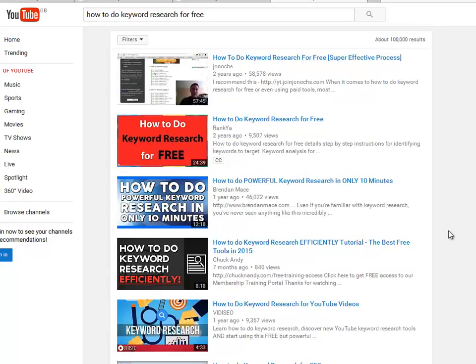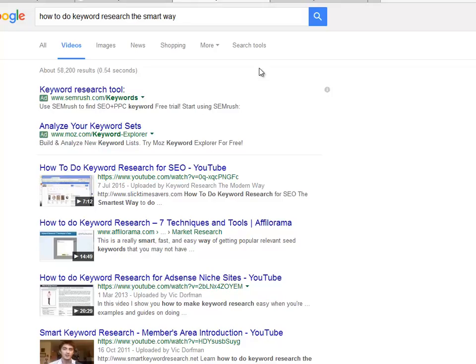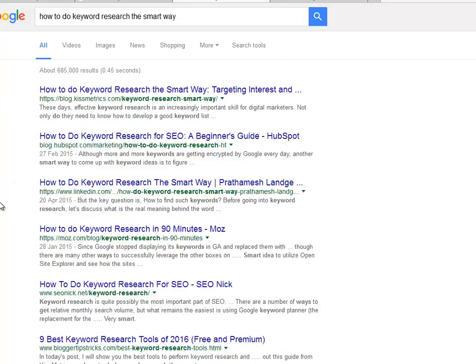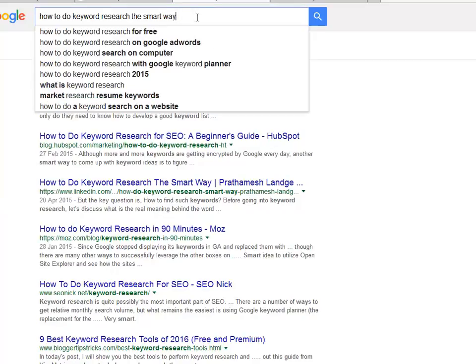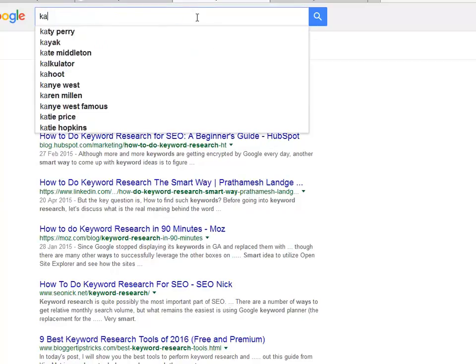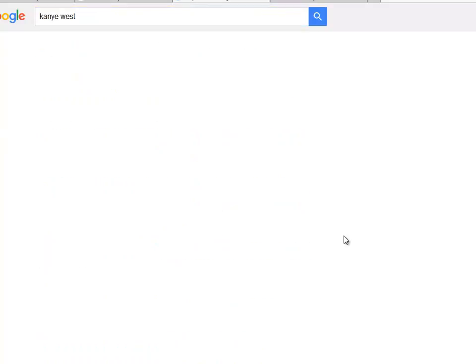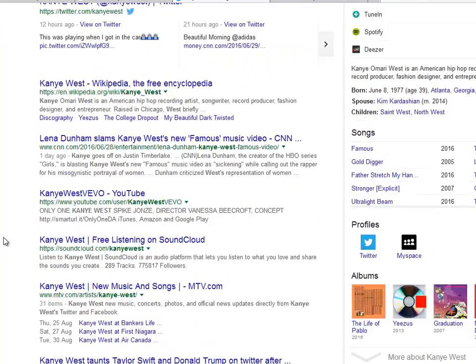and Google doesn't want to, despite opinions to the contrary, it doesn't want to show the whole of the first page of results just with videos most of the time. It will if it's a keyword that's related to music. There's a fair chance that if I type in something like Kanye West, that most of the results are going to come up as videos.